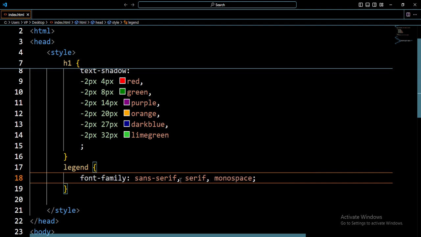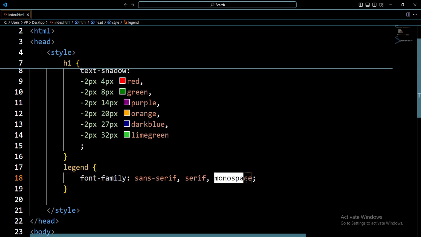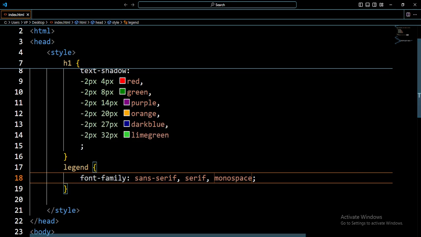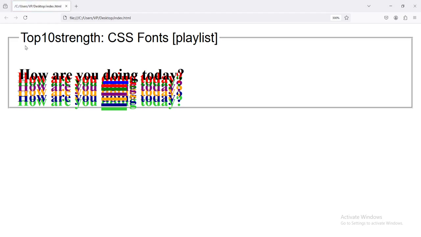So whenever we don't see sans serif, the serif can work for us. Whenever we don't see serif also, the monospace model also can work for us. It just depends on what you want to do. When I reload my document, can you see? We are still able to see our sans serif.